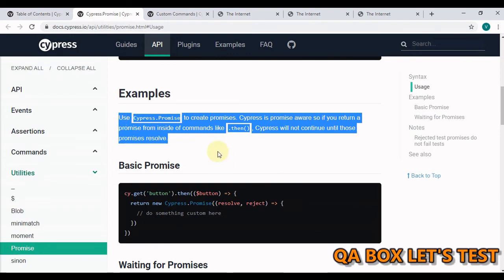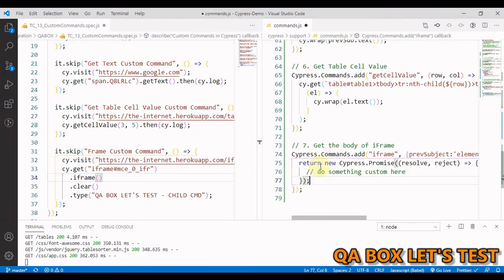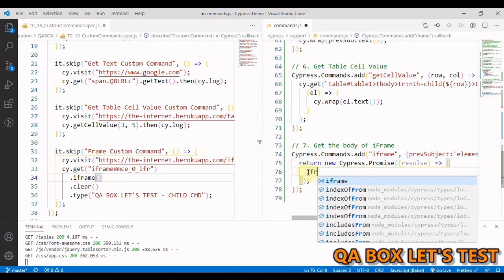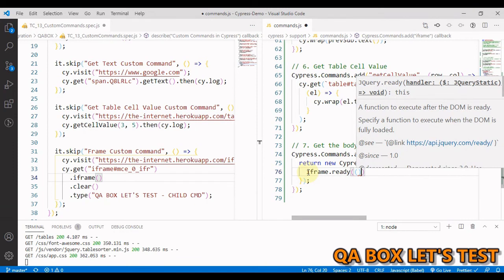We want that frame document to be loaded. So how are we going to do that? This is the syntax that we have to use, and in here we have resolve and reject. These are the methods, and in our case we just need the resolve one. So I'm going to take a copy of it from here and remove this. The function that I was talking about is, I just say frame, and then ready. Once this is ready, then I want to invoke that callback function.